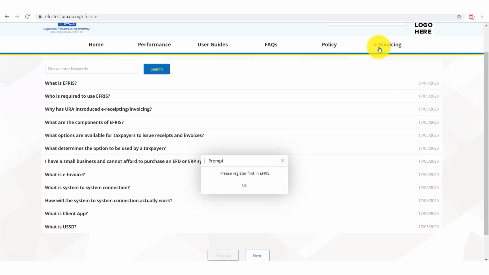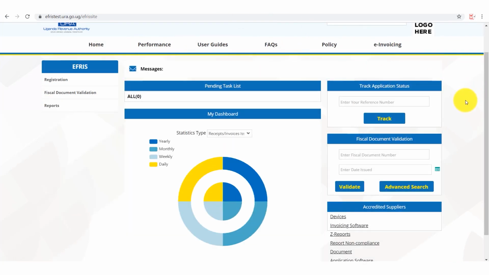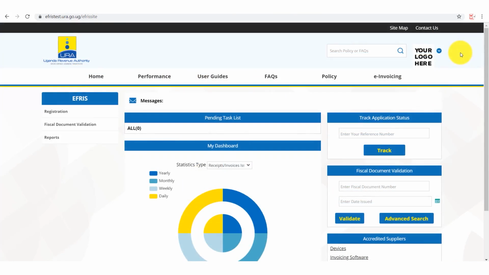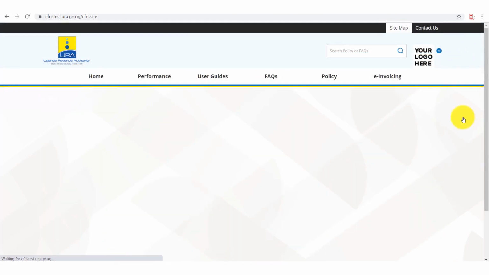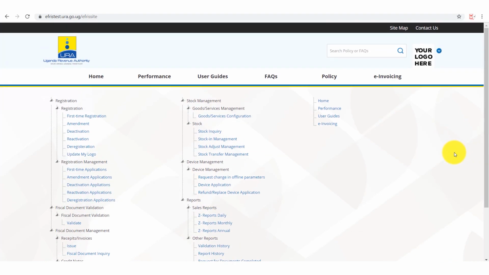The e-invoicing widget is a quick link to the window where you shall be able to generate your e-receipts and e-invoices, but is only accessible once you have registered to use the system. Click the home widget to go back to your landing page. In the upper right-hand corner, the sitemap widget gives you a summary of all the links and menus that are available to you in your account.